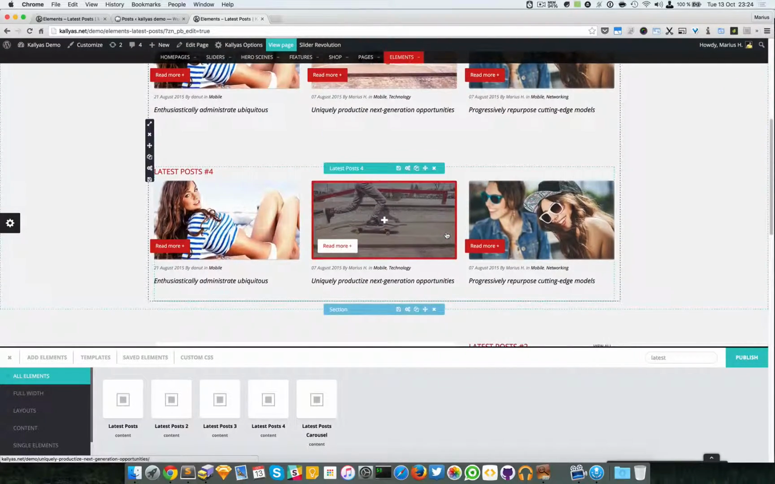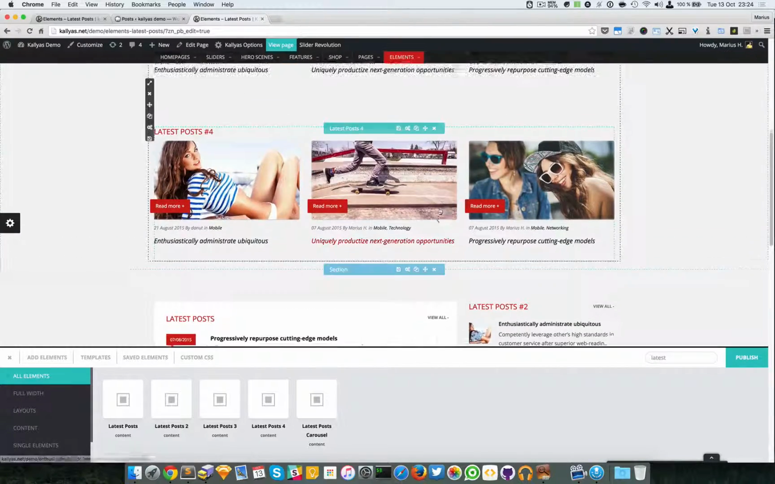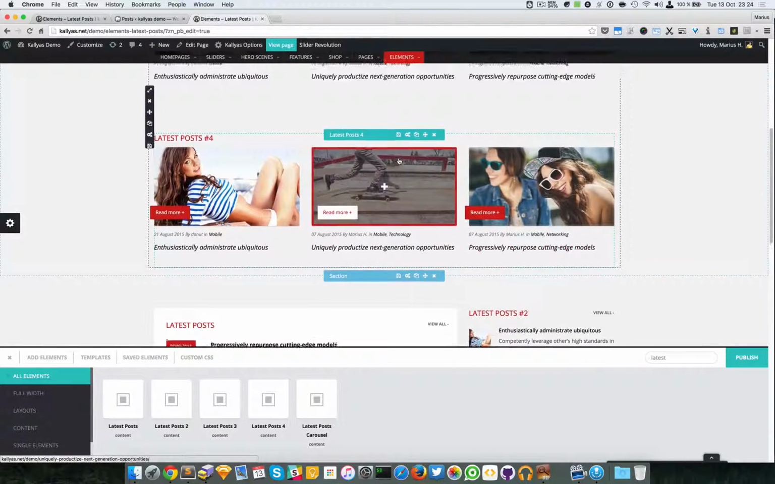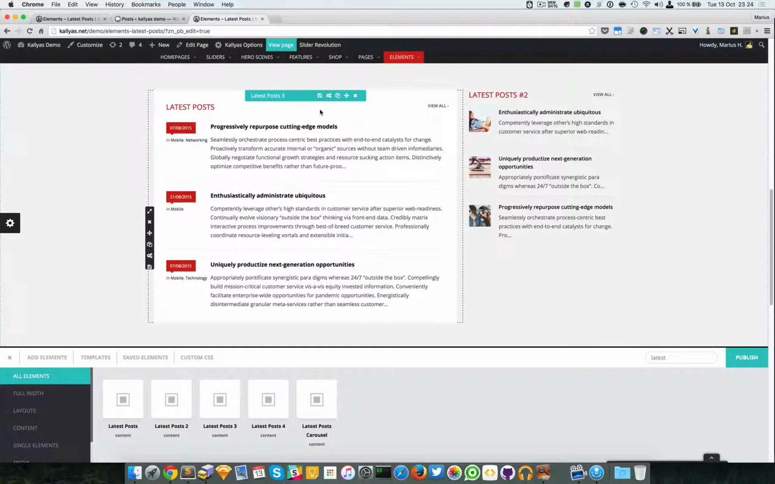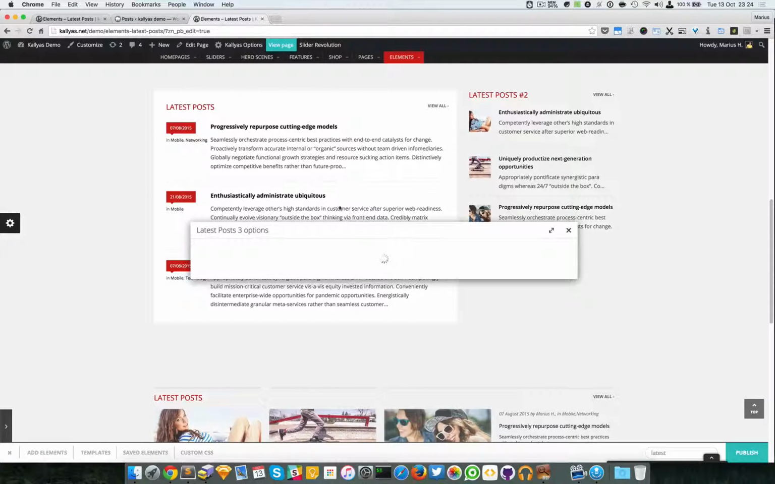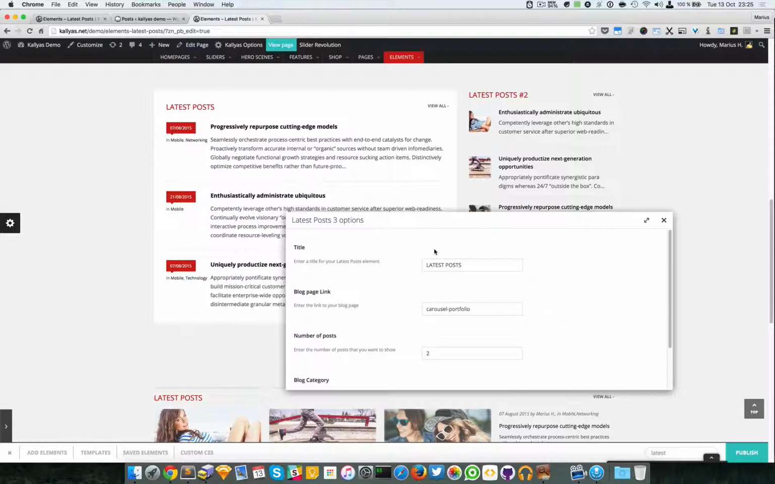Okay, so moving forward, this is the default style for the latest post 4. Then we have the latest post 3 style, which is, as you can see, very simple. It has some details here and the posts. If I edit the settings, you will see that you can change the title, the blog page link. Now it's just a simple link for this button right here.